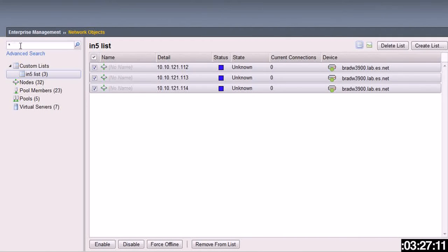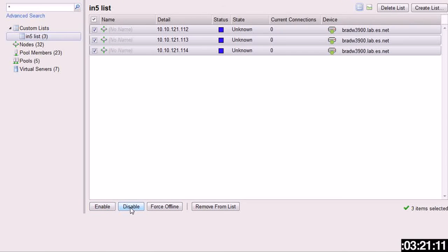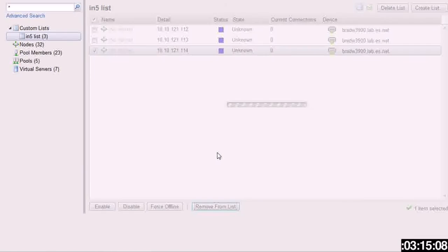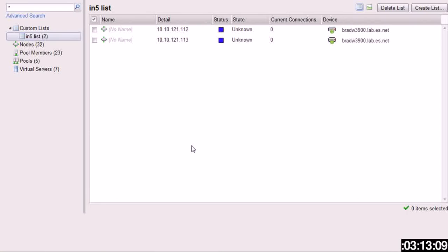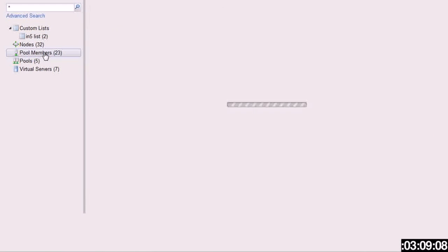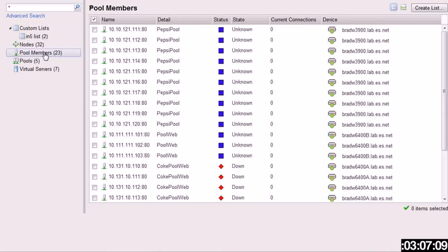And you can also do a search up here if you know the name of your device. And then down below, you can see I can either enable, disable, or force offline, or even remove from list. So let's do this, remove from list. And so now I only got two. And so this allows administrators to easily perform the disable, enable, or force offline tasks in a single bulk action.